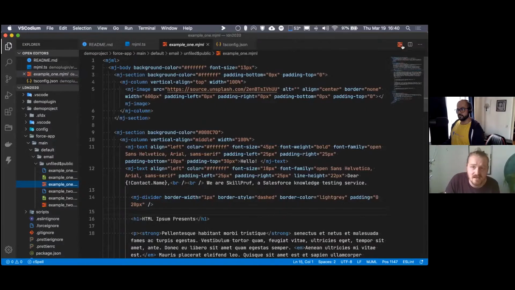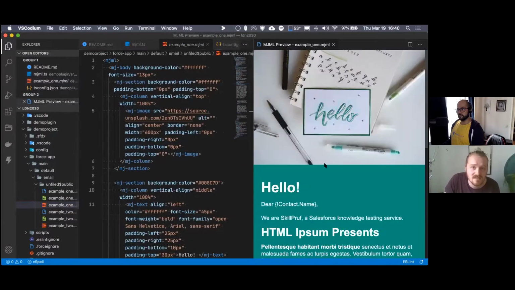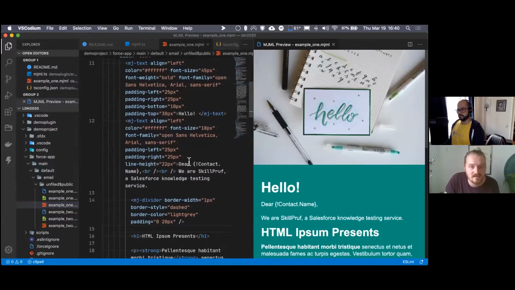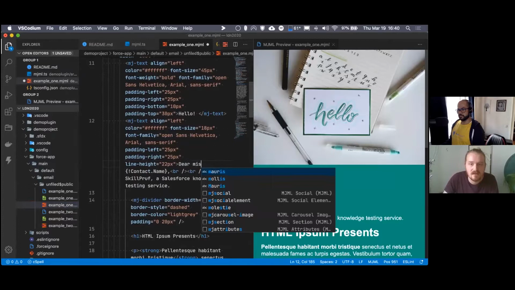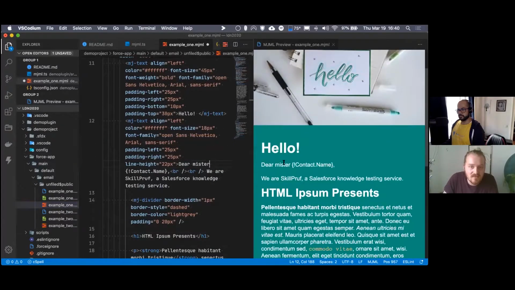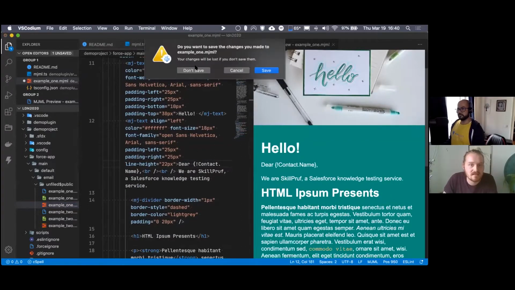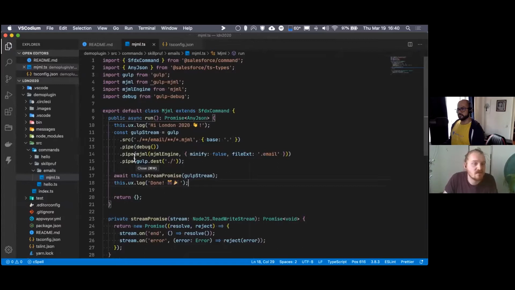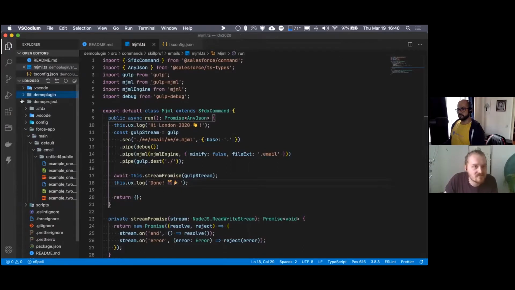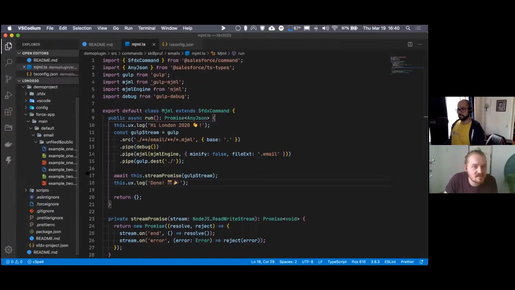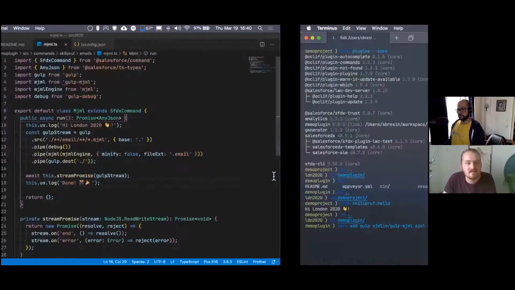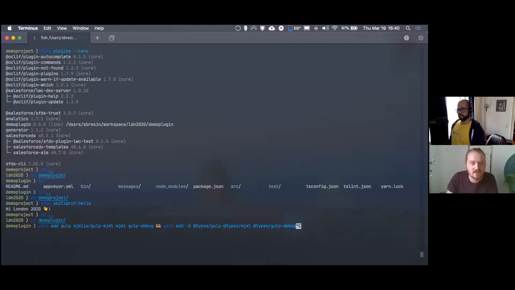They have a VS Code extension, which gives you the ability to live preview your template. So you can go in here and type stuff, and it updates immediately. So it's also pleasant to work on the templates. And the next step is somehow we need to transform our MGML templates into this email file. So we are going to use our newly created plugin.